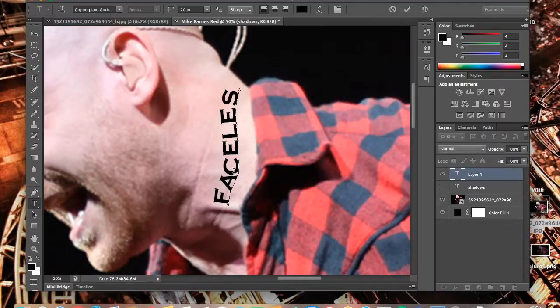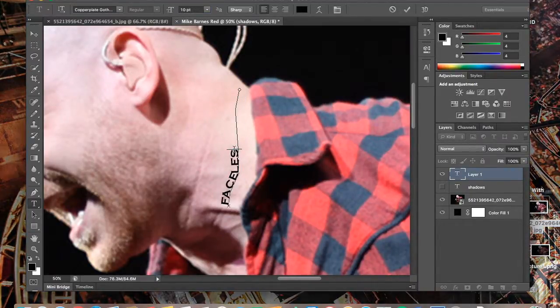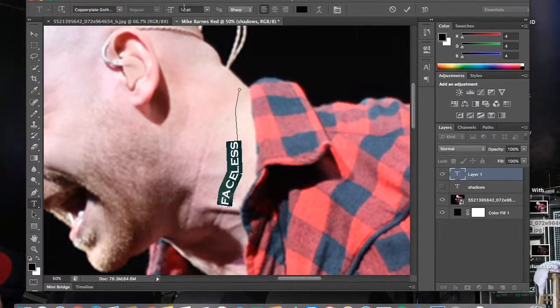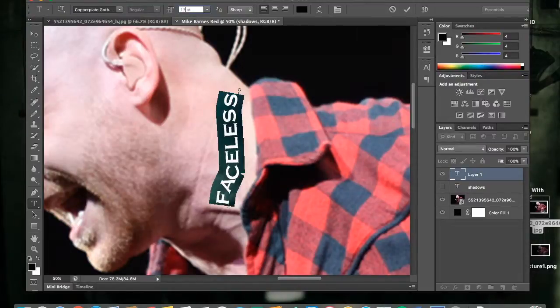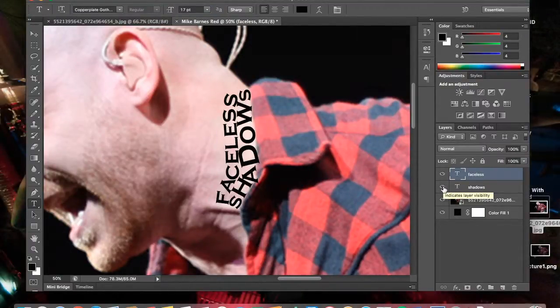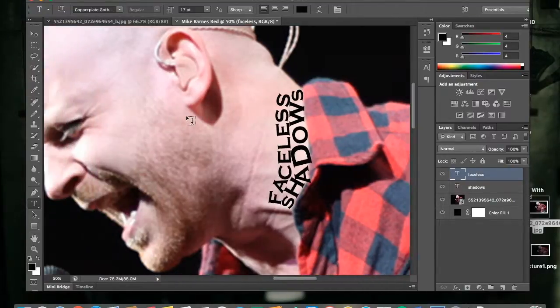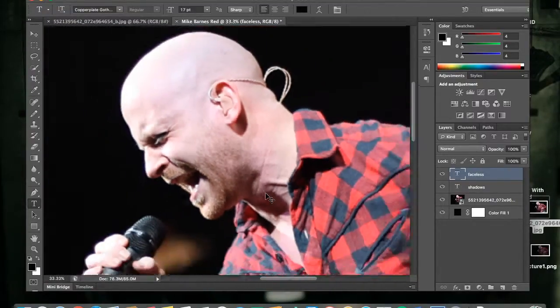Okay, it's too big, so what I do is change the size of the font. Boom, make it a little bigger. Alright, that's good enough. Then, bam. It looks good, and you want to follow the contours of the skin, which I did fairly well. And you just do this throughout the whole picture.